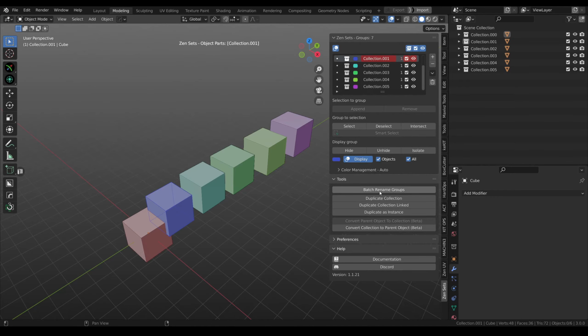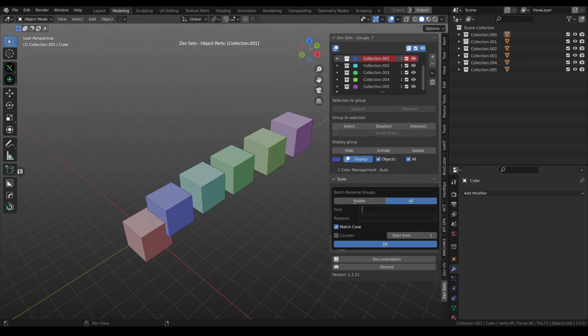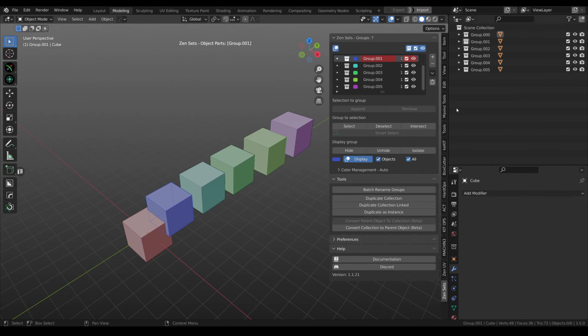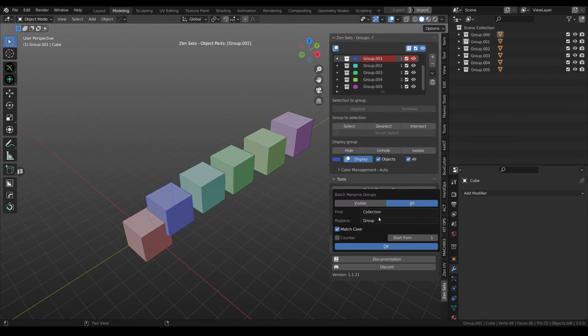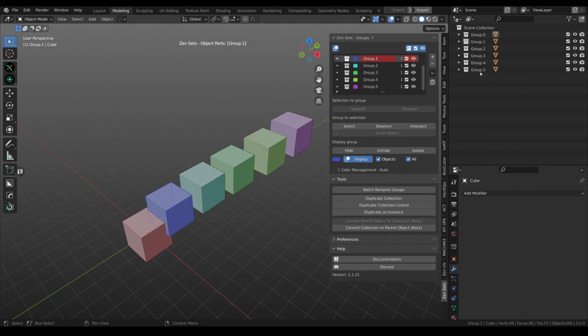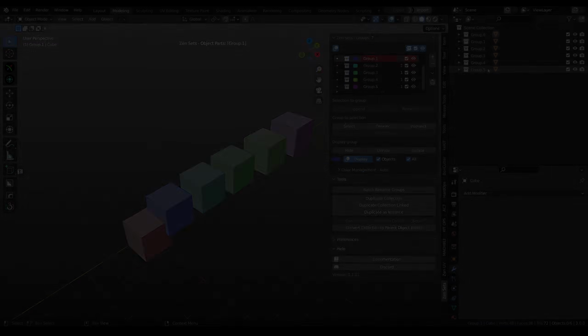On the top you can find batch rename groups tool for renaming collections. Let's say I would like to replace collection with name group. OK. And one more example, rename 00 with empty field, and in this way we'll remove 00 from all the names.